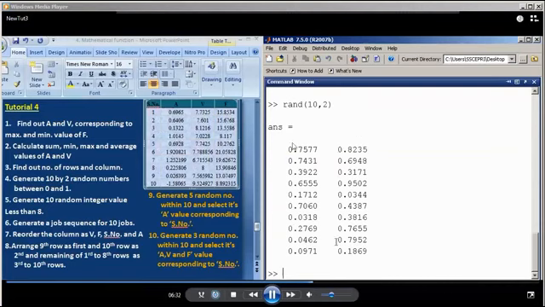10 rows and 2 columns. And then next I want to generate 10 random integer values less than 8. The function is randint. The syntax is number of rows, comma, number of columns, and then the maximum integer value.